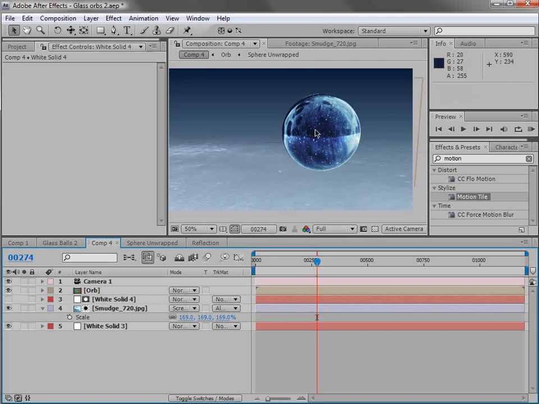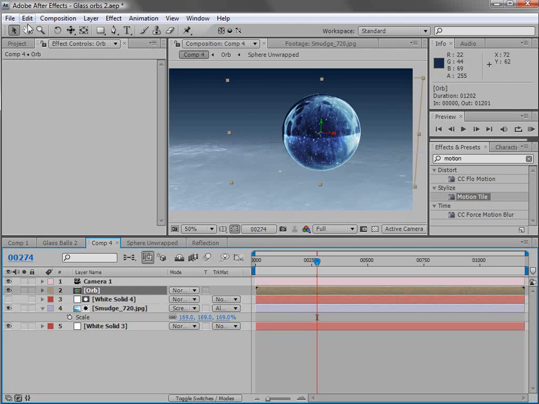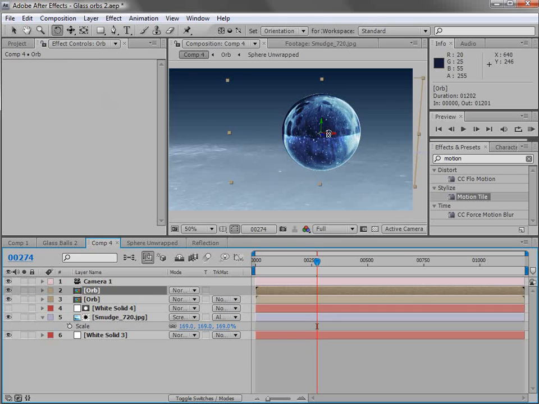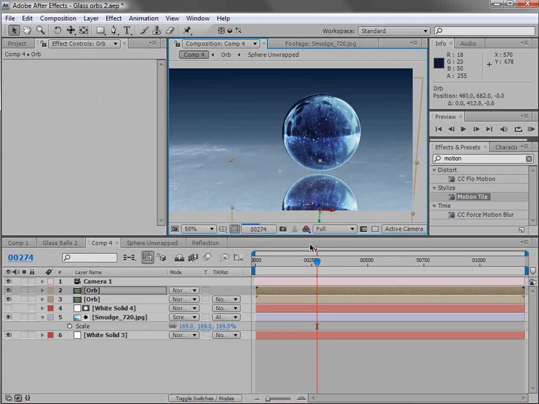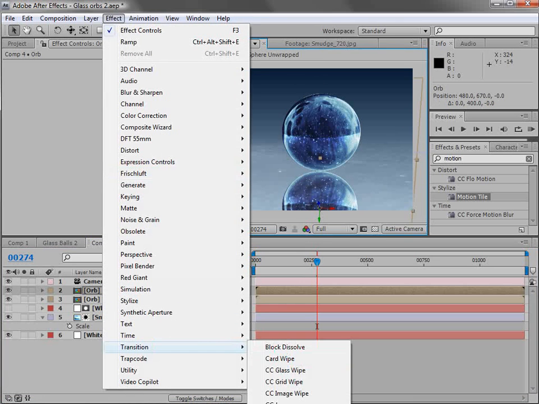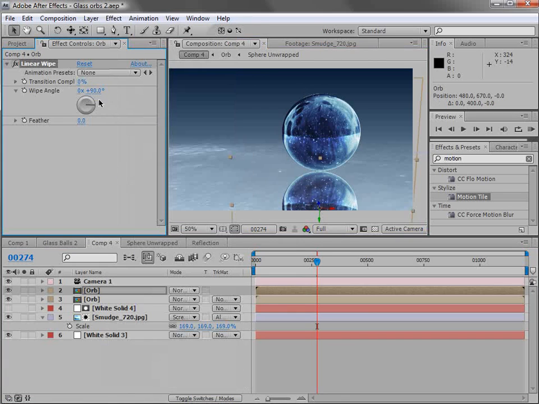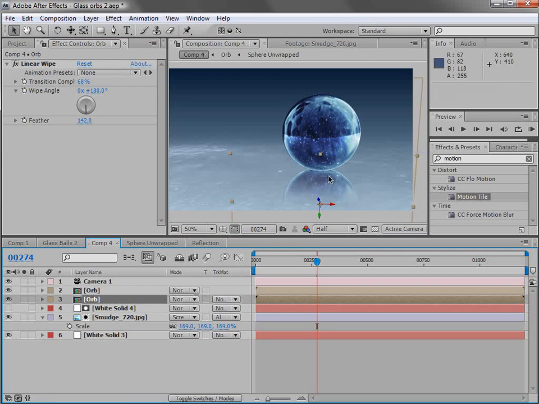Next thing I want to do is create a reflection for our orb. So we'll just do it the old-fashioned way. We'll duplicate it. We'll flip it upside down, and we'll slide it down. Then I'll choose Effect, Transition, Linear Wipe, and we'll set that to 180. I'll turn up the completion, and we'll feather it a bit. And I may move it up just a little bit and put it below the top orb so that the reflection looks like it's more underneath it.